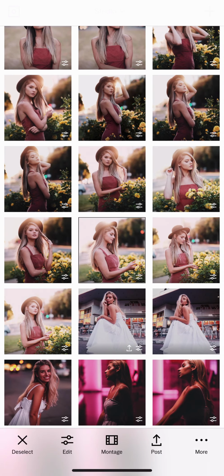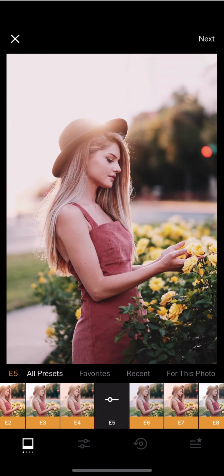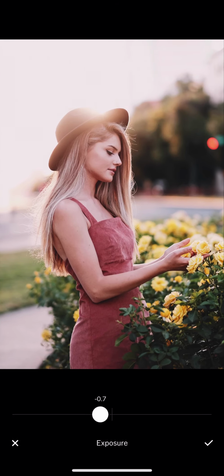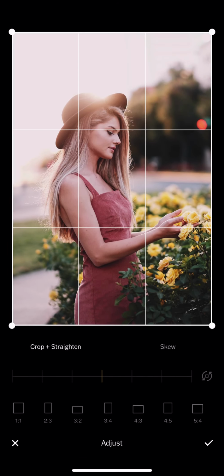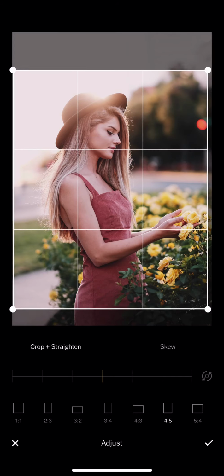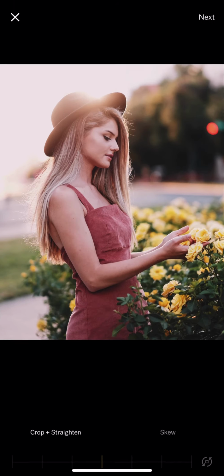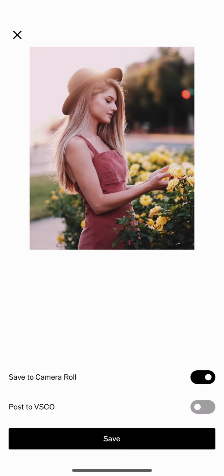And so the next one, let's see the lighting. It might be too bright for this one. Slightly reduce the exposure, increase the sharpness, reduce the tone a little bit, and then 4:5 crop for this one, like that. And then save it.